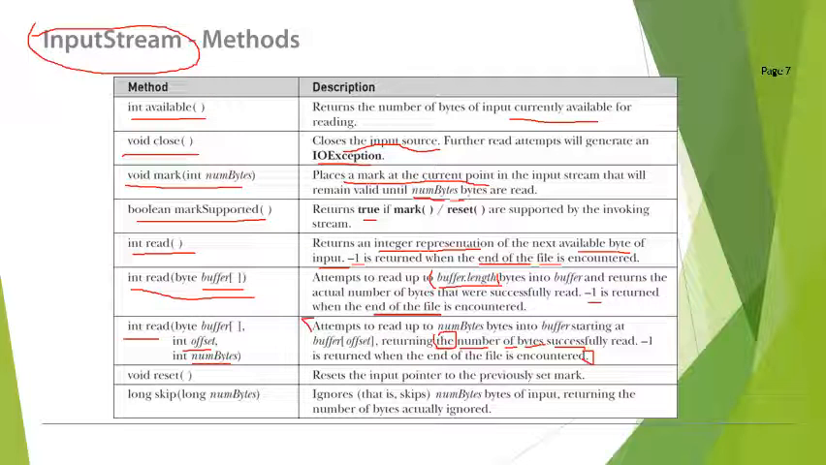Now, the next method is void reset(). It resets the previously marked options. We have already told that we can mark a point in the input stream. So if we want to clear that point, we can use the reset option.